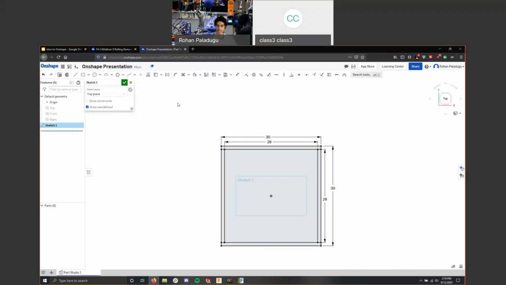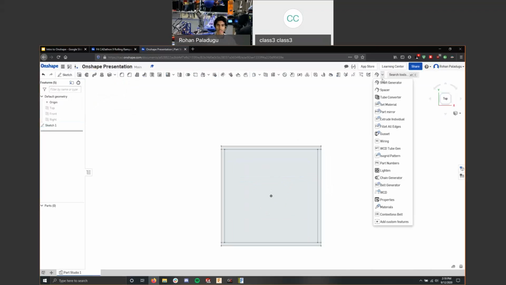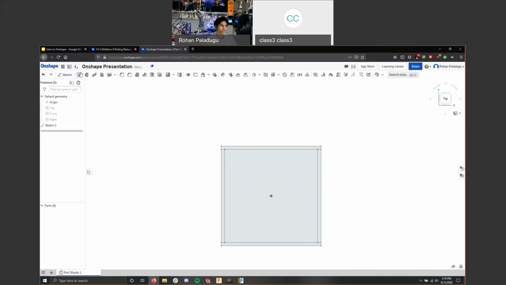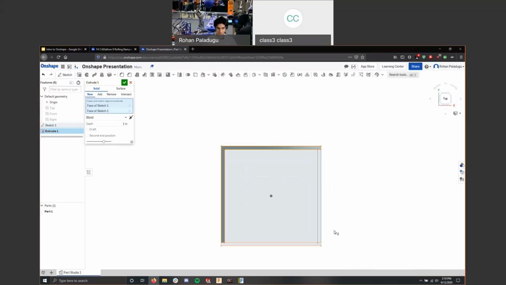So I would highly suggest you guys invest time practicing and remembering, all right, C is for my circle, R is for my center point rectangle, G is for my corner rectangle, stuff like that. So with that, I have my 4 drive rails done essentially. So let's use the extrude tool now to extrude all of these. Just select all of these, and drive rails are 2 inches tall. So let's do that, and boom.